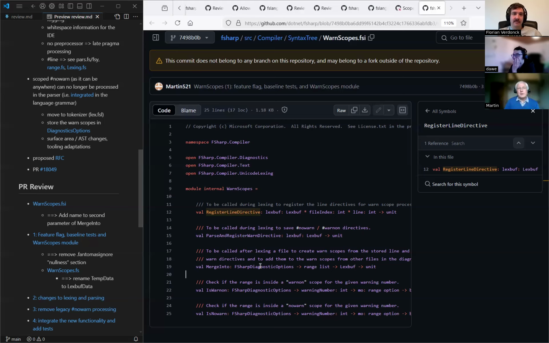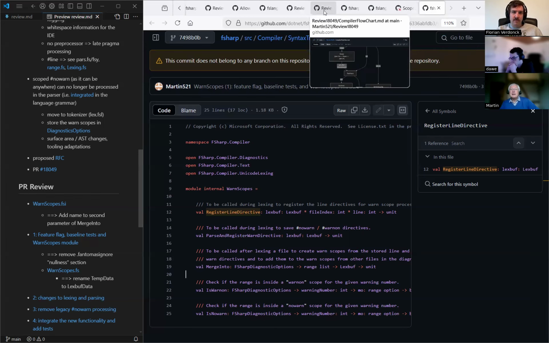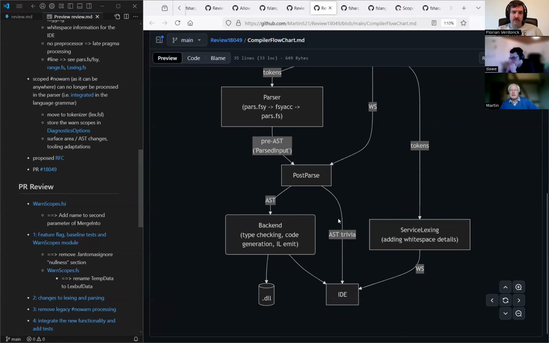Yeah, that shouldn't be a problem because there are two things. First, it's stored here in the diagnostic options for the actual processing in the diagnostics loggers, but also they are put into the global trivia, where you also have the XML comments and the comments. The information is stored there, and we can reconstruct them from that information.